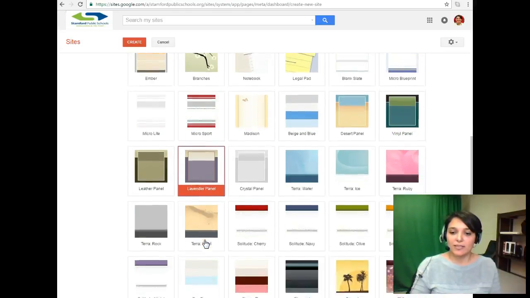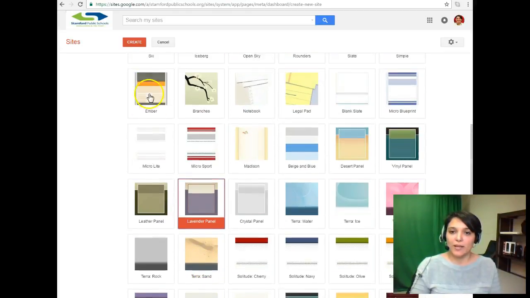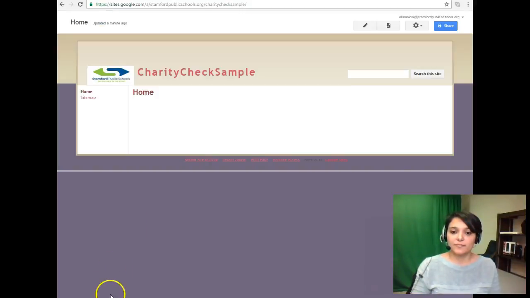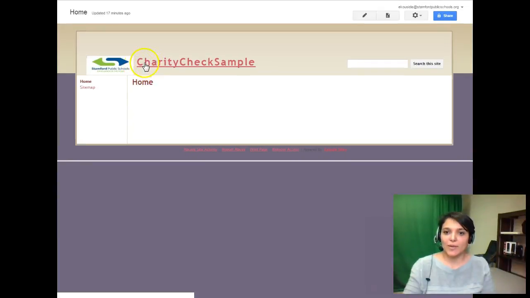So once I've selected that, I go up here to the Create button. So then I click on Create, and it is going to create my blank website. Alright, so here we go, my charity check sample website, and the default page template is set to web page, which is what we want, and we'll talk about page templates in another lesson in the future.